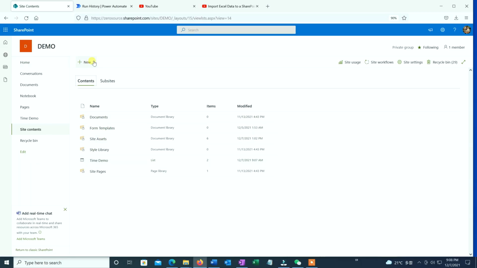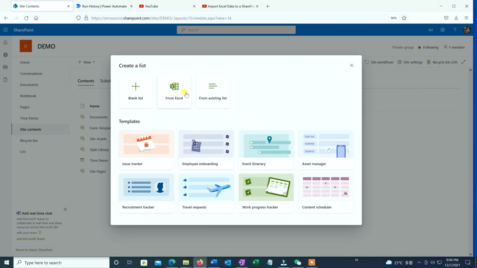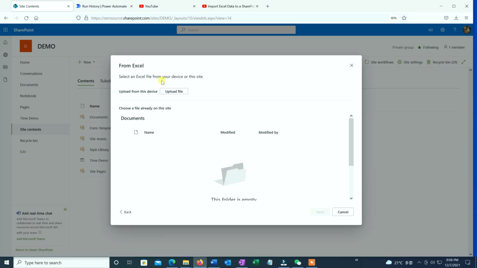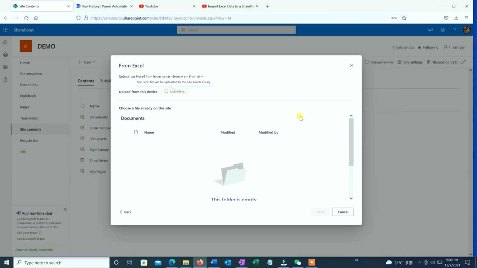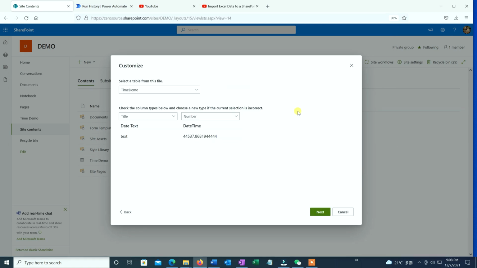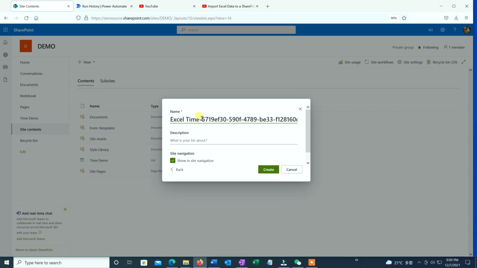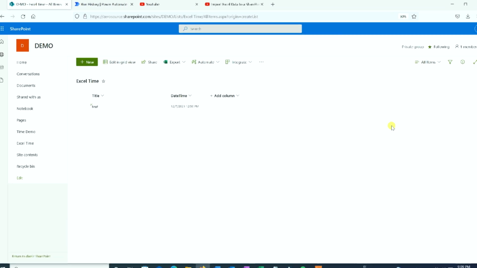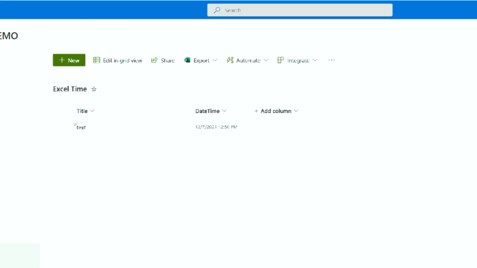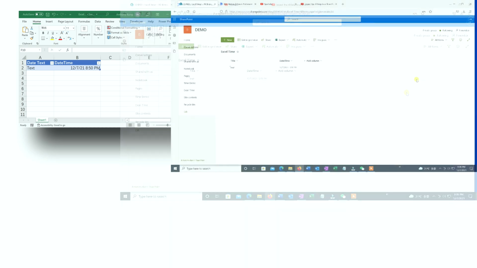The last one, I'll import from Excel into a SharePoint list and see what's different. The SharePoint time is different from the Excel time. Excel shows 8:50 p.m. and SharePoint shows 12:50 p.m. There will be such a time difference in this solution.